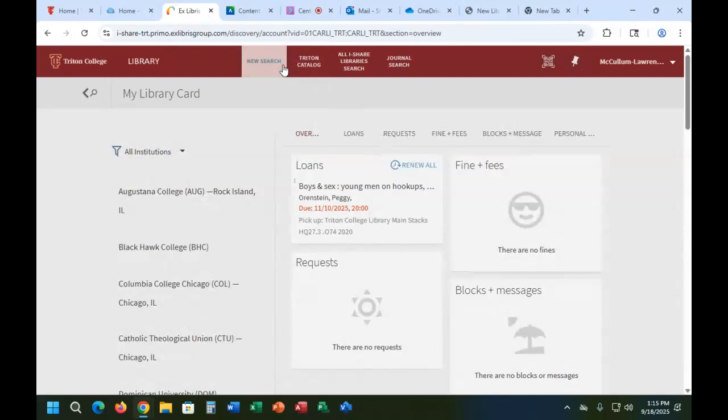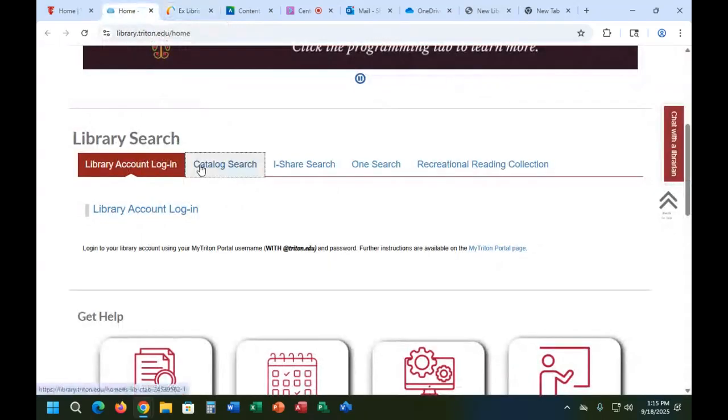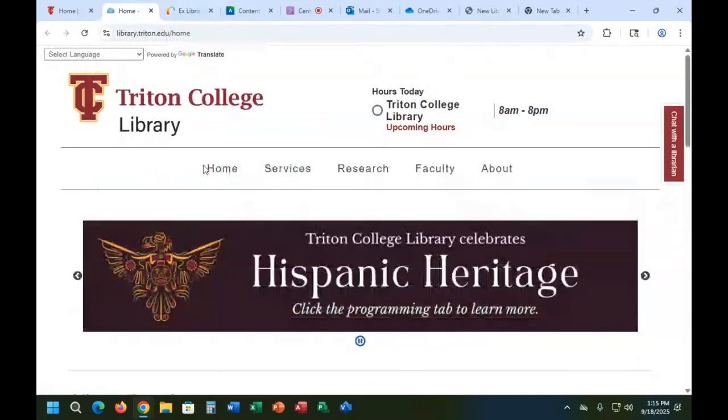If you're logged into your Triton College email, then you will go straight into the catalog, and you know that you're there because you will see your name in the top right-hand corner. When you're logged in, that means now you have access to all of our databases. But I'm not going to do a search from the catalog. I want to take you back to the home page.